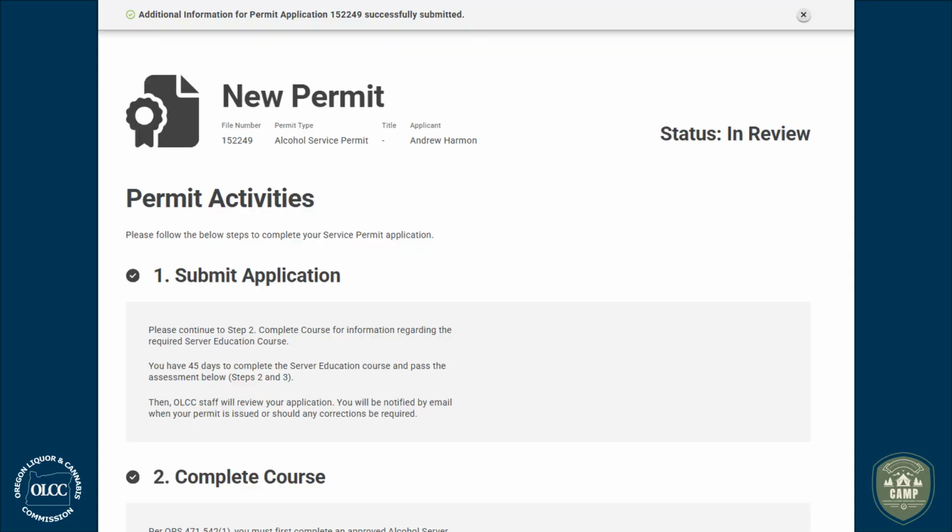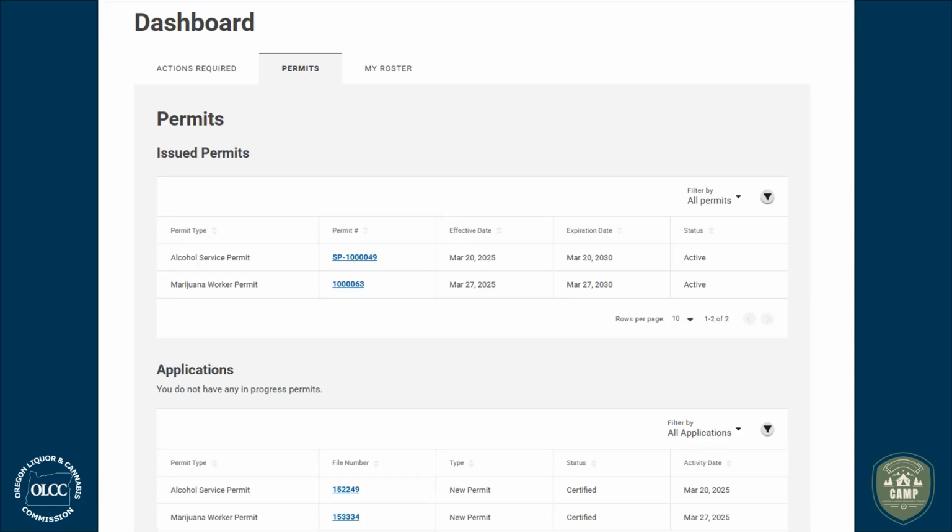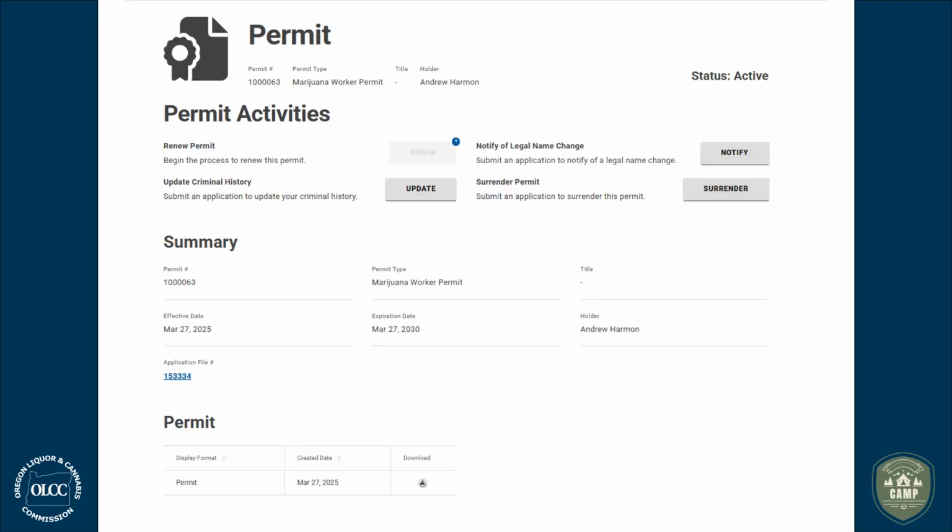Once you complete the information request, you will see a confirmation banner acknowledging your submission, and your permit application will return to the in review status. Once the review of your application is complete, you will receive an email notification from CAMP with your issued permit attached as a PDF. You can also locate your permit from the Permits tab on your Permitting and Education dashboard. You can access your permit page by clicking the blue permit number hyperlink. Once you click on your permit, you can find a downloadable PDF at the bottom under Permit.